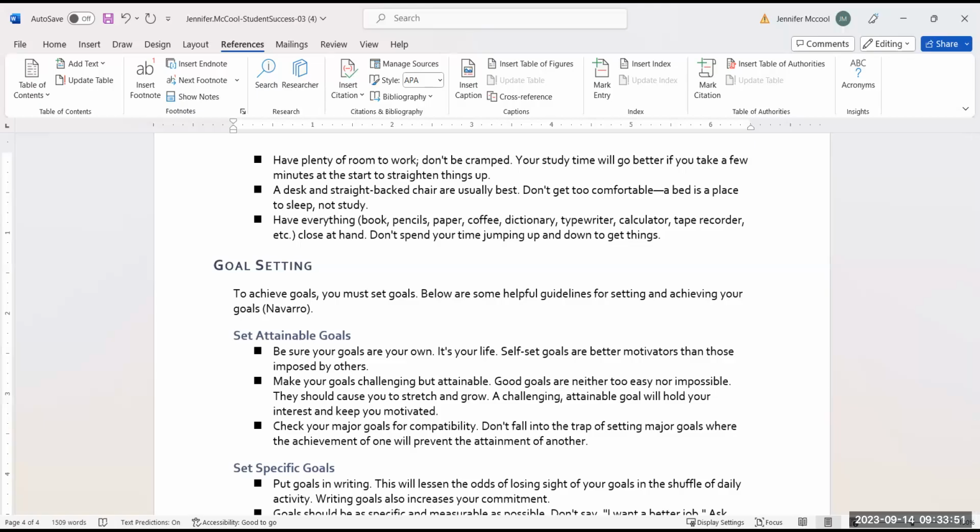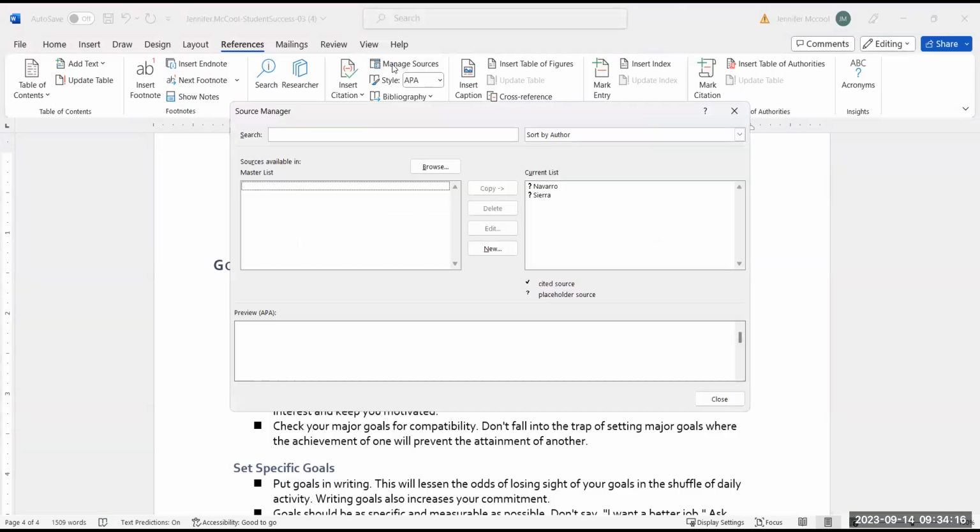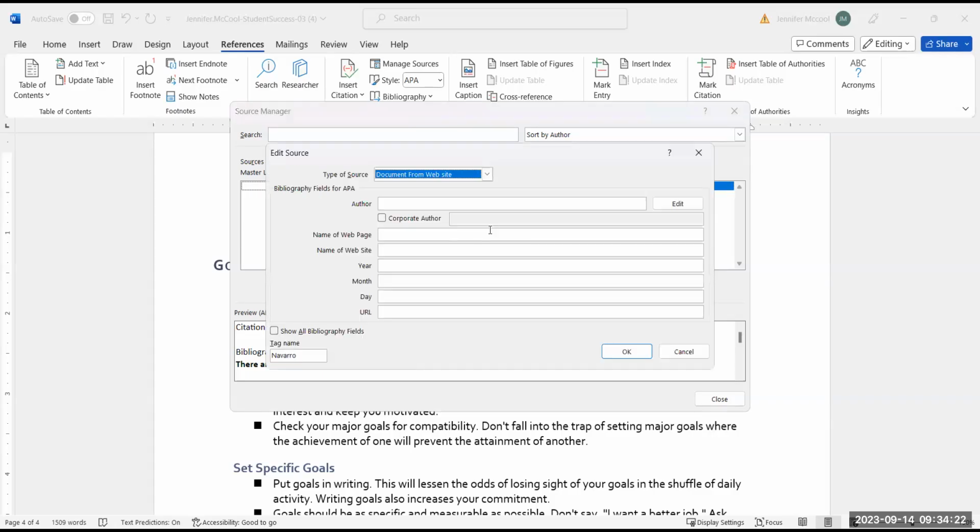All right, now after we've added those placeholders, we are going to go back to step 8 and insert the citation information, the source information. To edit this, we are going to go up to citations and bibliography, then manage sources. Those are our sources. I'm going to click on that. When this comes up, we're going to click on Navarro and click edit.